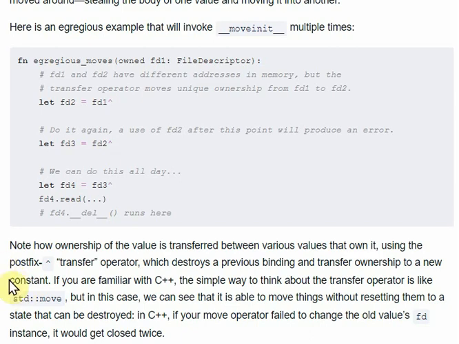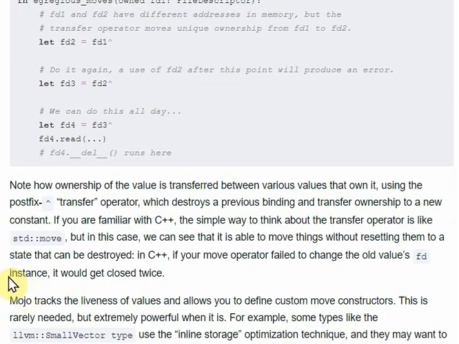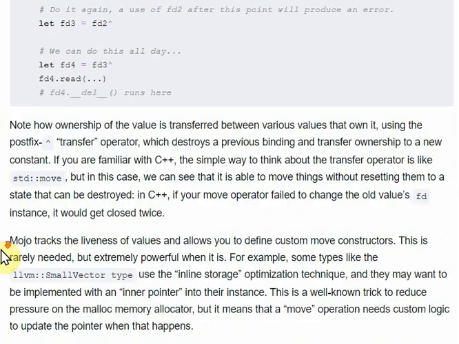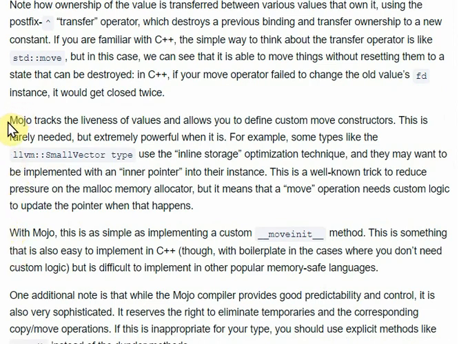If you are familiar with C++, the simple way to think about the transfer operator is like std::move, but in this case, we can see that it is able to move things without resetting them to a state that can be destroyed. In C++, if your move operator failed to change the old value's fd instance, it would get closed twice. Mojo tracks the liveness of values and allows you to define custom move constructors. This is rarely needed, but extremely powerful when it is.